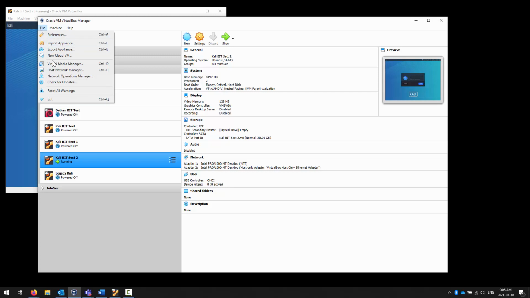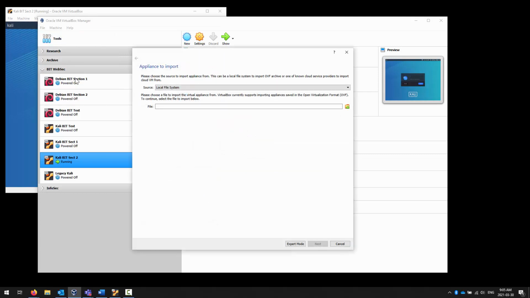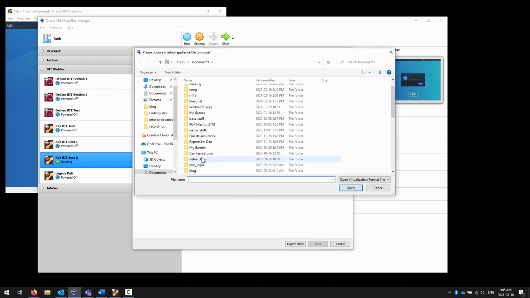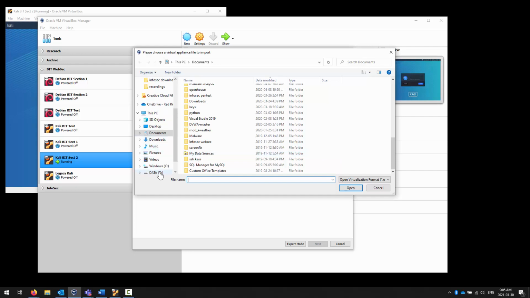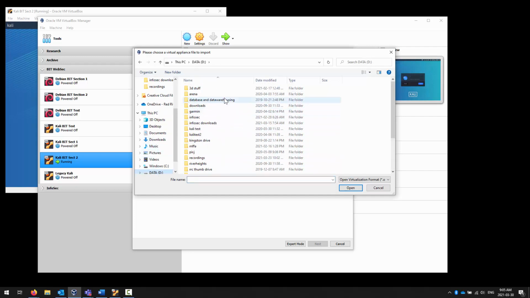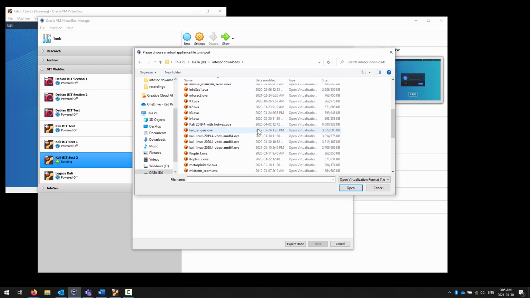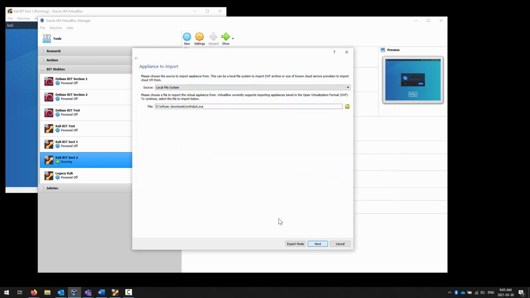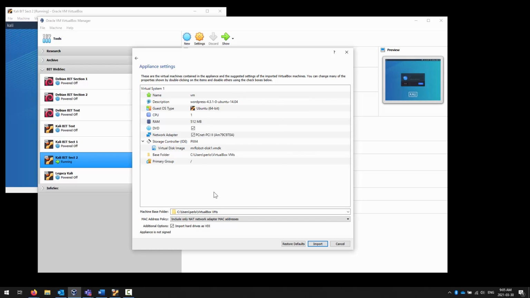As always, we're going to start by importing the appliance. Go to wherever you've downloaded your target machine and import the Mr. Robot OVA file. At this point, the import settings are probably okay. We get some clues even on this page. The description comes up as WordPress.